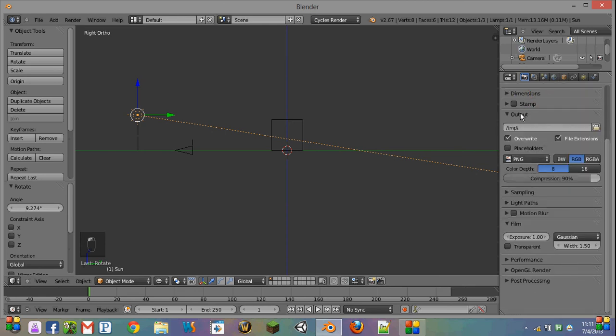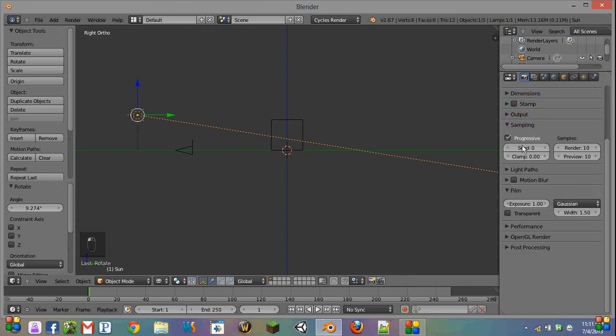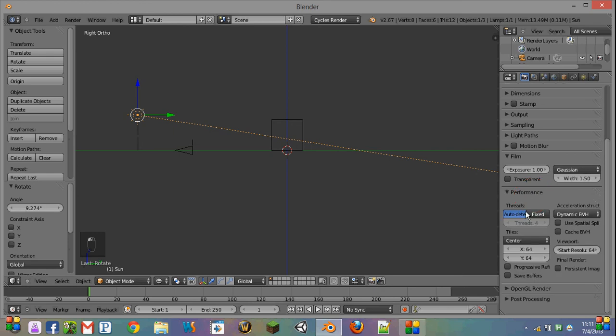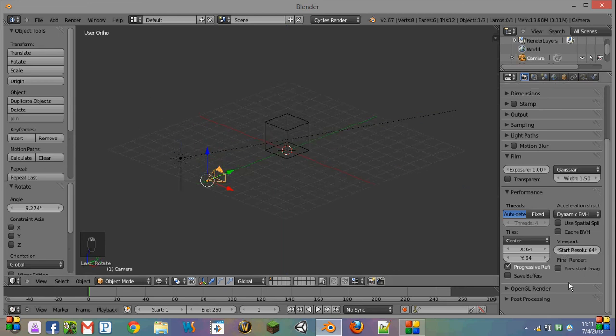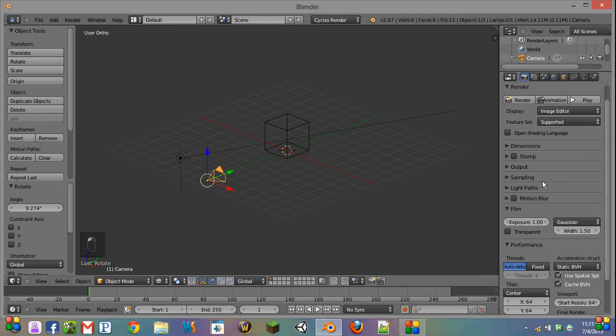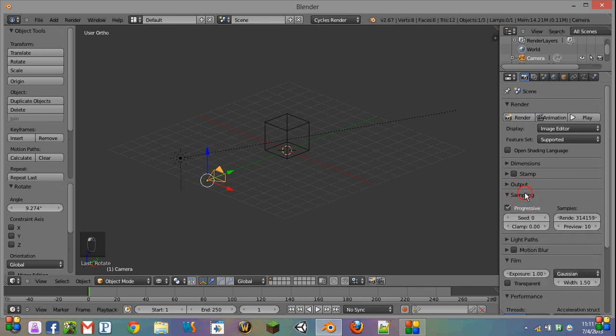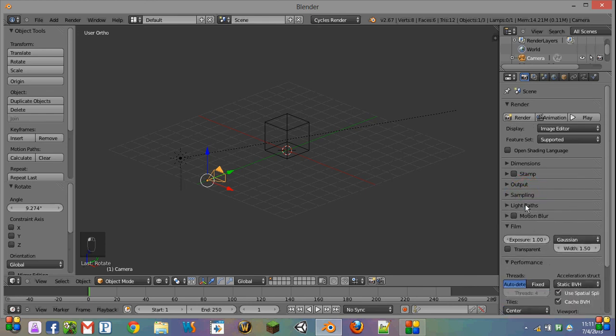Also, we want to set our sampling properly. I like to set my samples to a very large number, such as 314159, and then come down here and go to progressive refine. For very complex rendering tasks, you might set that up separately or in a different way, but for us that's going to be great. Also static BVH, and check these options just to make things move quickly in our workflow. I have plenty of hard drive space, so using a few extra megabytes of it temporarily isn't going to be an issue.